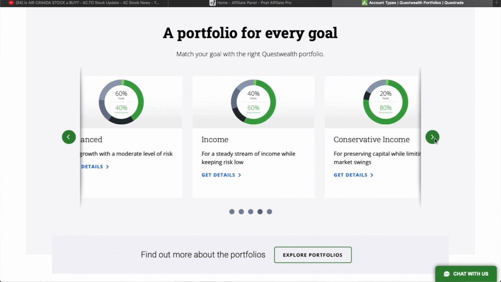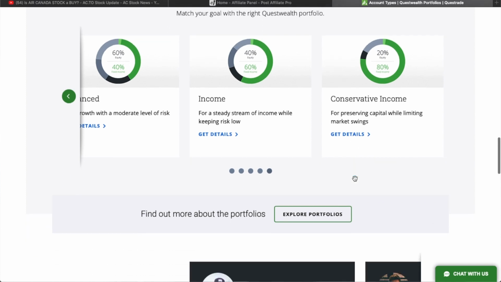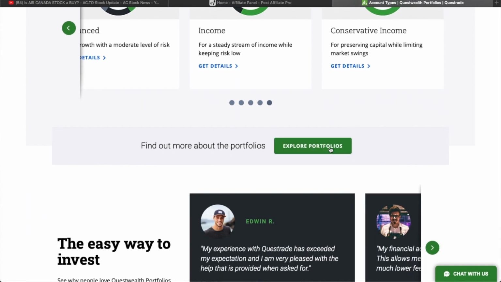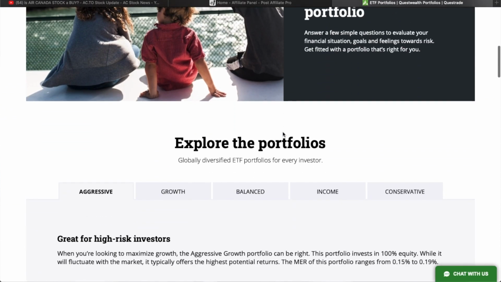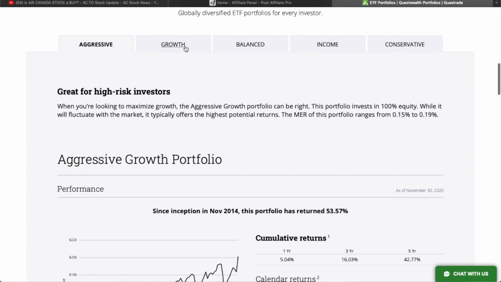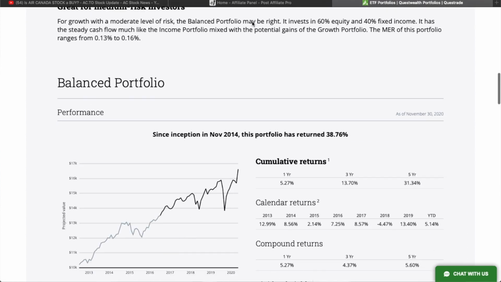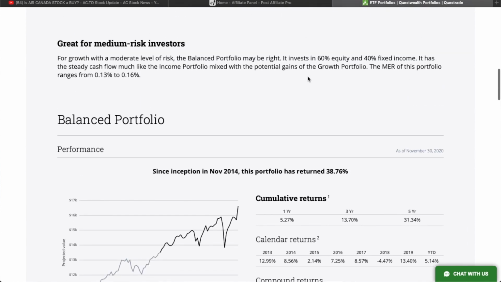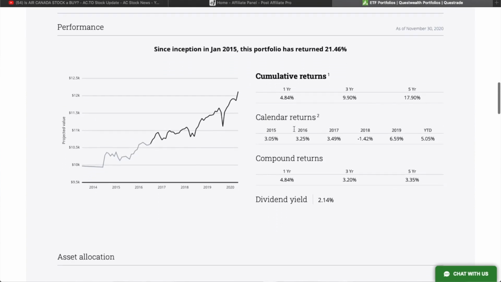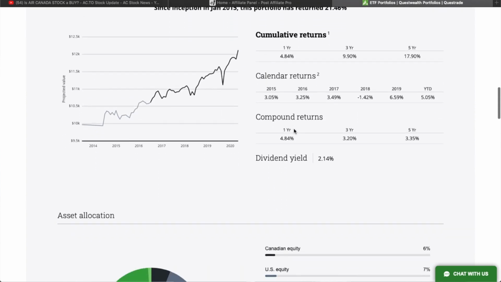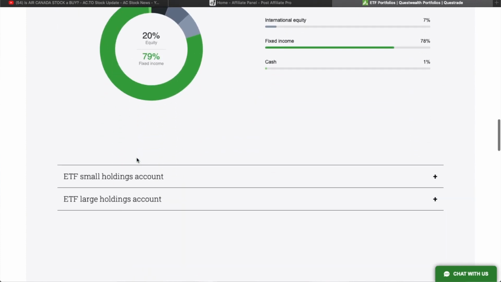They'll put you through a survey to figure out what your risk tolerance is and fit you with the appropriate type of portfolio for that. So we'll explore portfolios. Scrolling down here a little bit, you can see they range from aggressive to conservative, and you can look by clicking these tabs at the performance of each one and what it looks like. But essentially, aggressive ones are more volatile, but over time go up more. Conservative is the opposite, less volatile, but doesn't seem to appreciate quite as much.